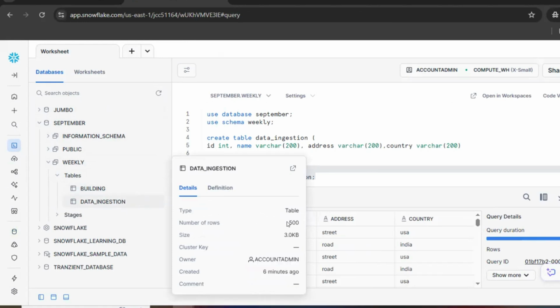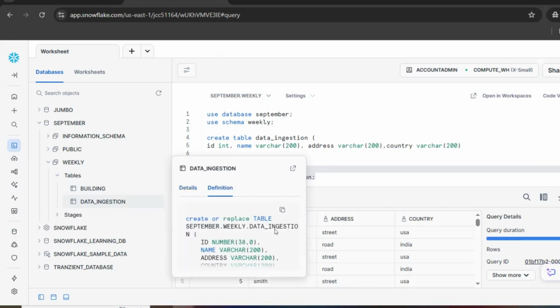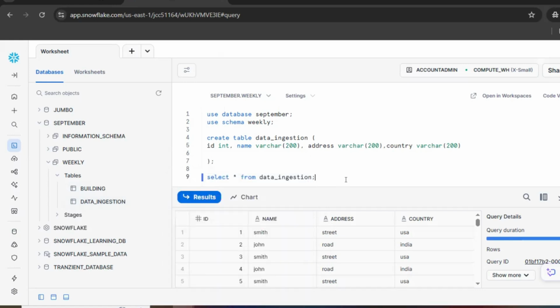We can see 500 rows. The size of the table is 3 KB. The owner of the table is account admin and the table was created 6 minutes before. We can also see the definition of the table, that is the DDL of the table. Now let's move to the next step.